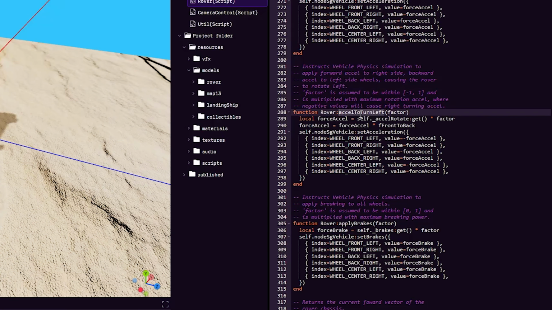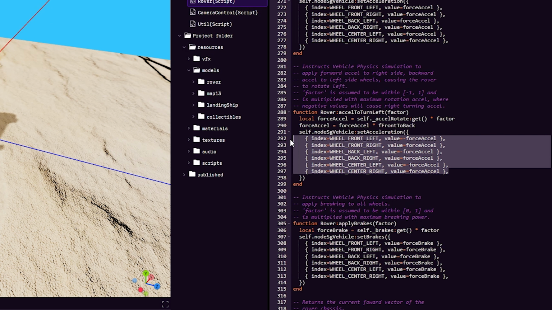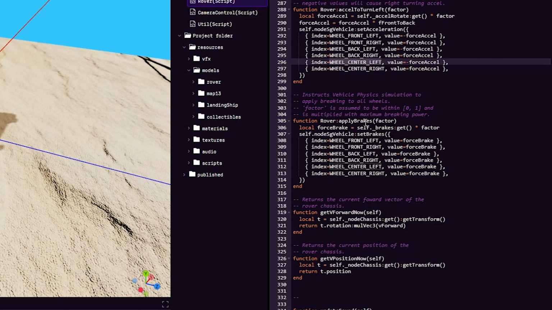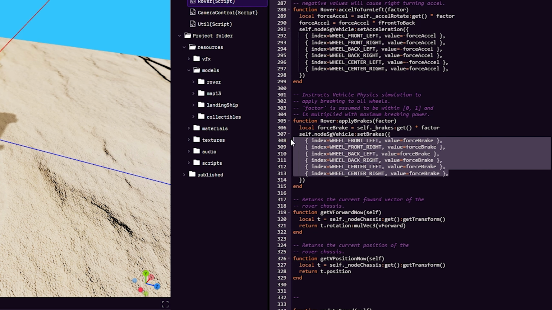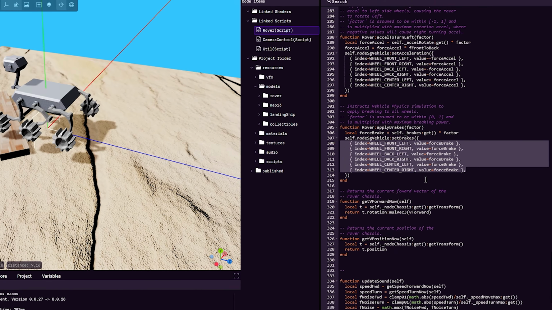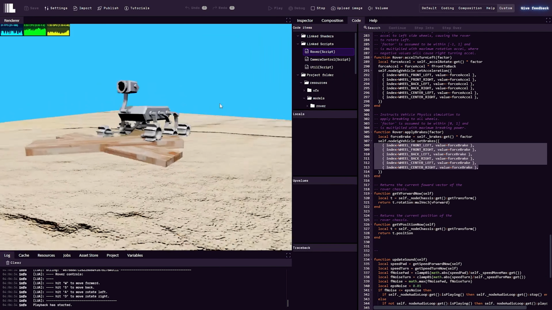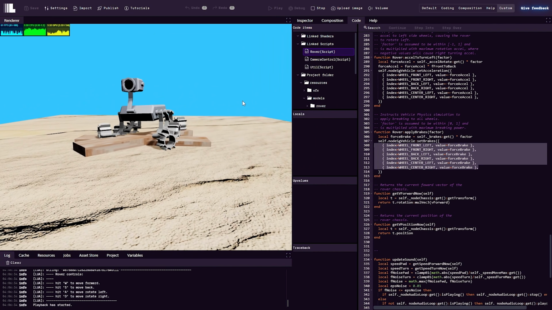Then we call accel to turn left with a negative factor, which calculates an acceleration force, which is then passed for all of the 6 wheels, except that for the left-hand side wheels, it's passed as a negative value. Last, we don't want to brake, that's why we call apply brakes with 0, which will apply a braking force of 0 for all of the 6 wheels. And this is how you create and operate a custom vehicle rig in Lemonade.